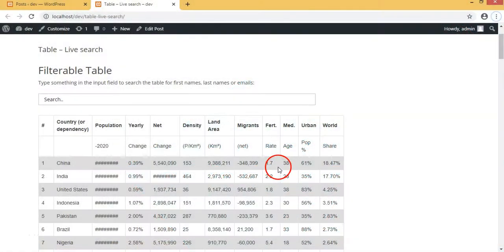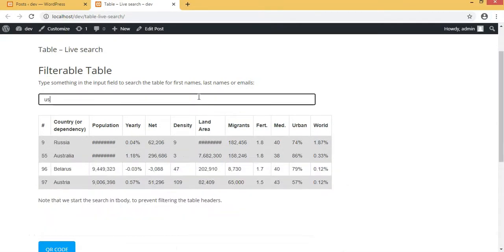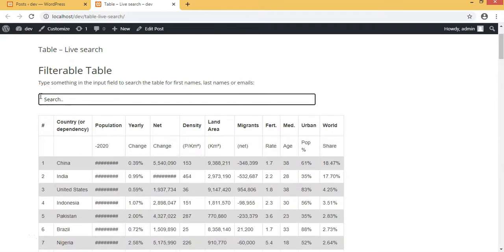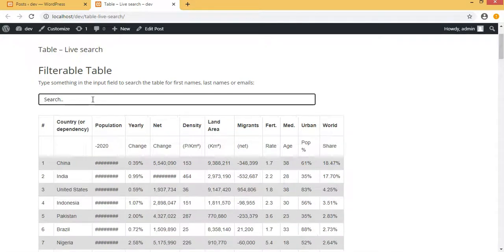Hi, WordPress users. Do you want to put a filterable table in a WordPress post or page? You can easily create your searchable table through AJAX technology.